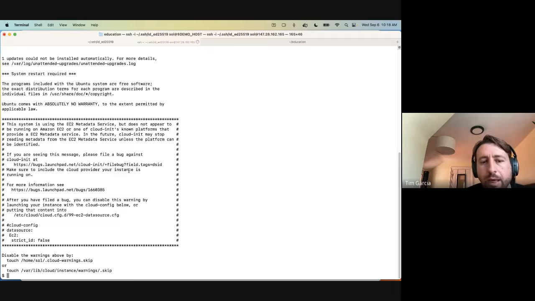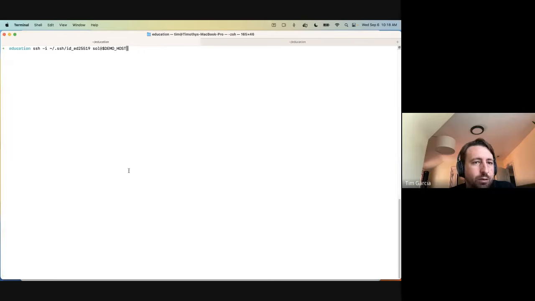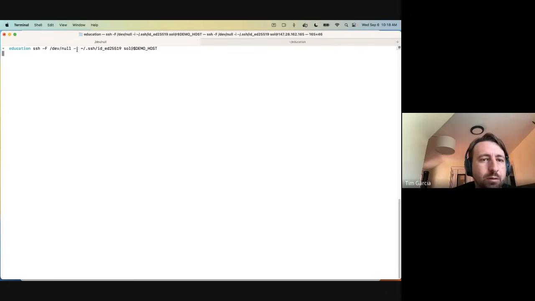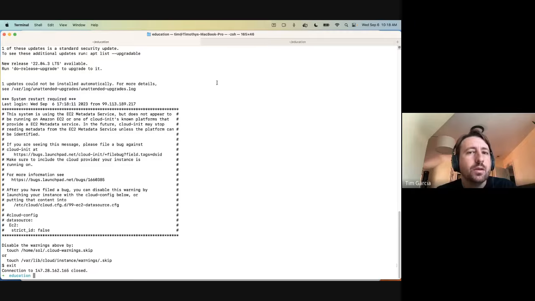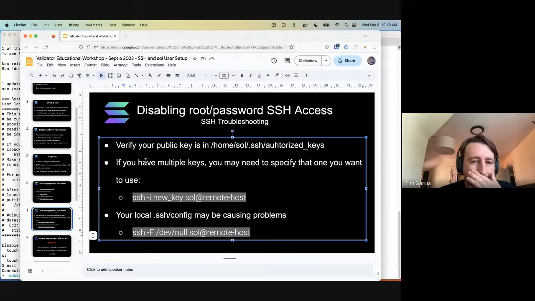So the problem was I had a config file. The config file was telling SSH to use a particular key pair that I didn't want it to use. So I just have to give it the correct one. And if you're having problems with the config file, you can also specify the config file and give it /dev/null so that it doesn't have some weird settings that you're not sure about. Now when I do this, my SSH client is not using any config. It's only using the command line options that I give it. And I was able to SSH. Okay, so now I've verified SSH access with my sole user.